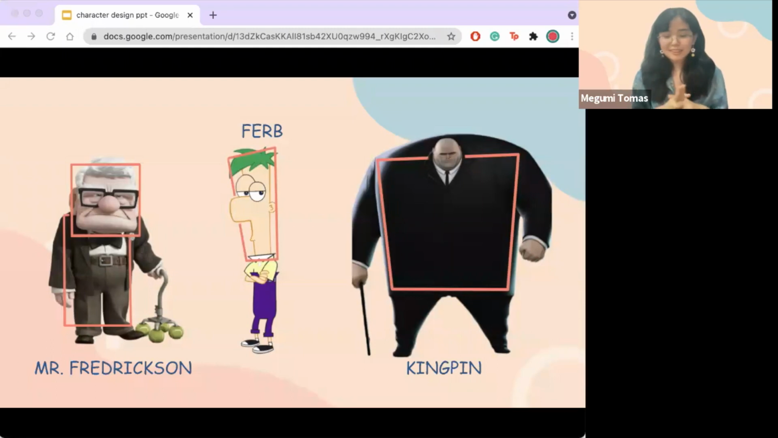squares are interesting, especially when you make them bigger and they look more intimidating that way, especially with the way that Kingpin's head is so much smaller than his body. And that makes him look daunting and scary. Like imagine seeing him and you're like, oh no, he's someone you shouldn't mess with for sure. And that leads me to my next point with shapes.